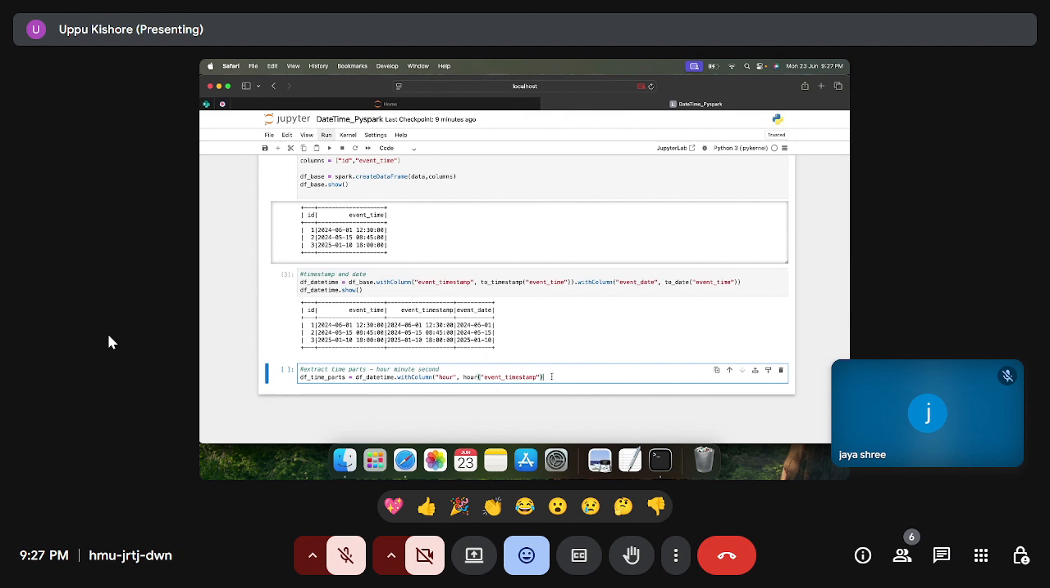Next, here again I want one more column with the column minute, comma. Same, again we have one more method called minute. Here we have to pass the timestamp, event timestamp. And the last column will be the second.